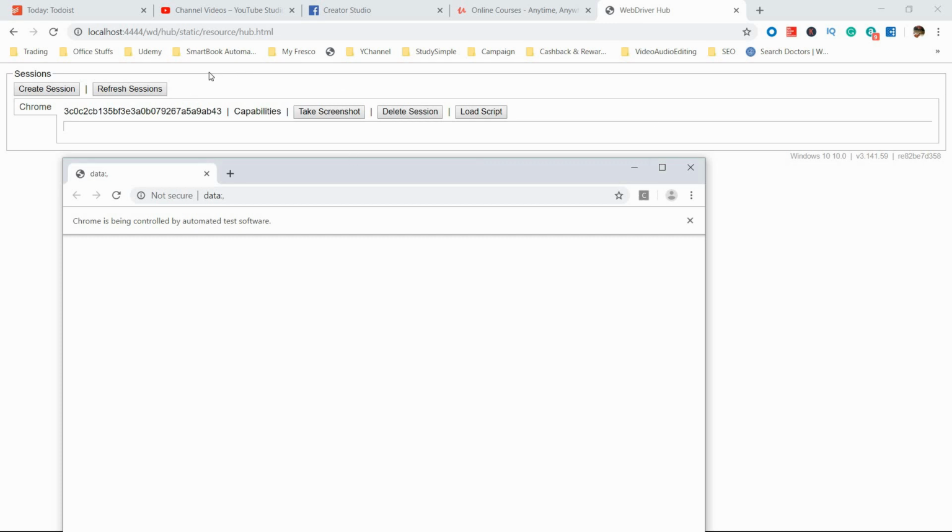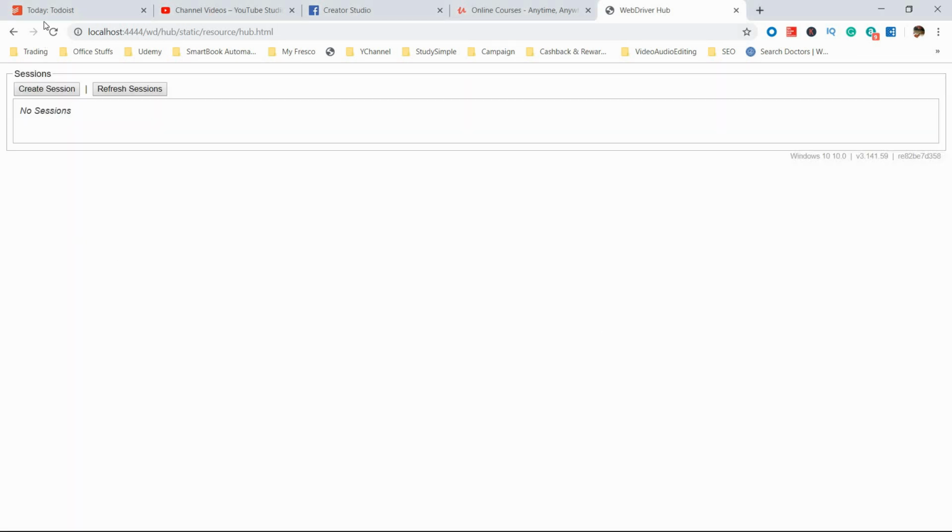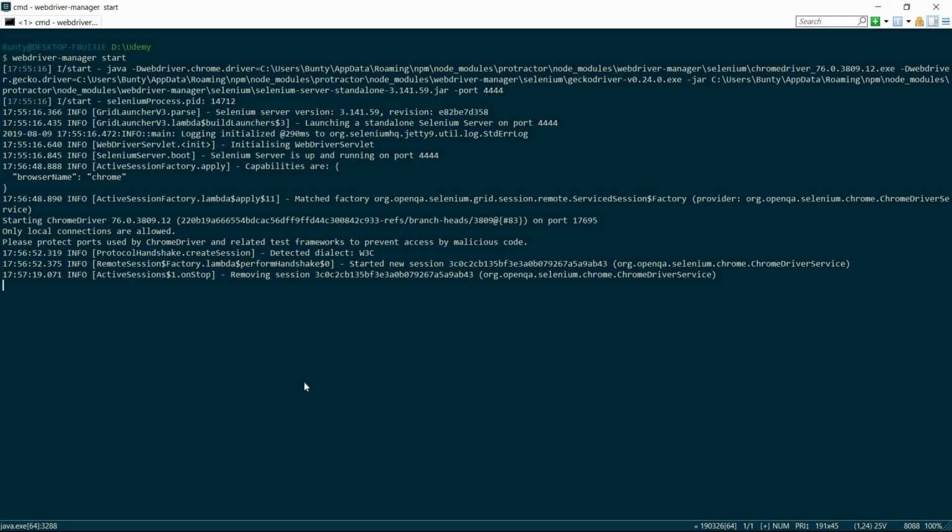This is the session ID, and a couple more functionalities are present. We will learn about these in the advanced section of Protractor testing. Our main motive is to check whether Protractor is running on our machine successfully or not. Yes, it is running successfully. Selenium server is up and running, and now we will delete the session, which means the browser will be closed. We'll close this browser also, and we will shut it down.